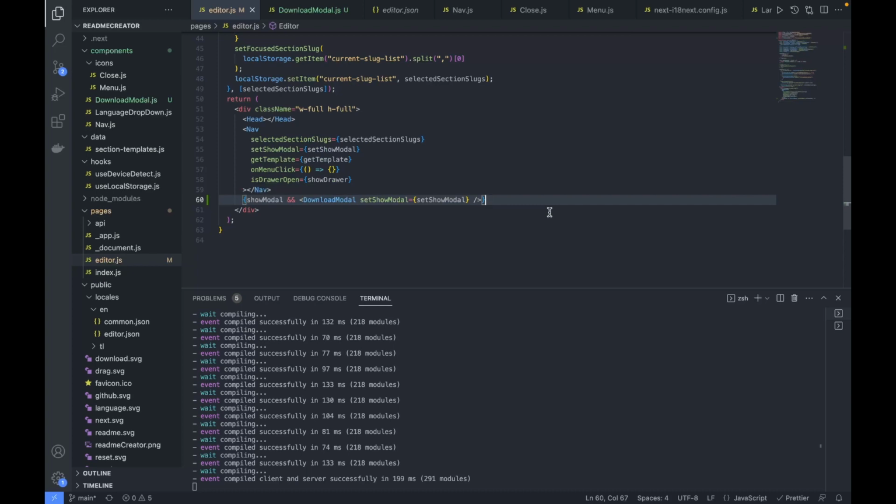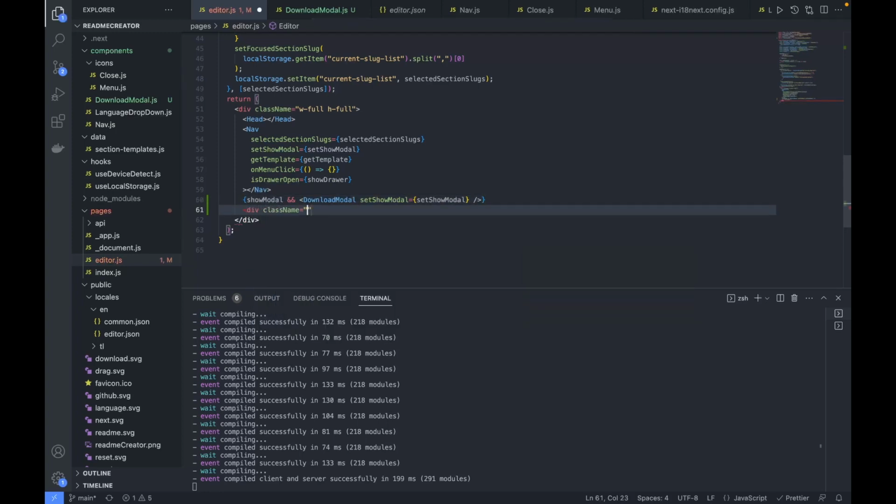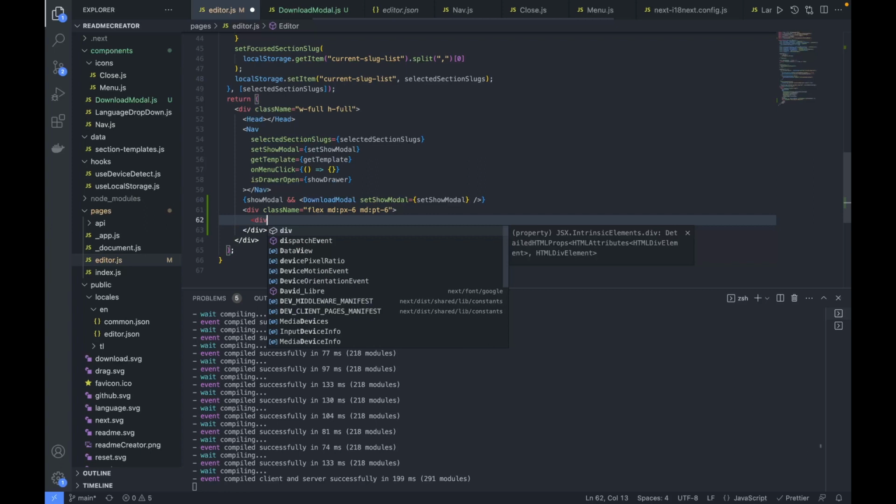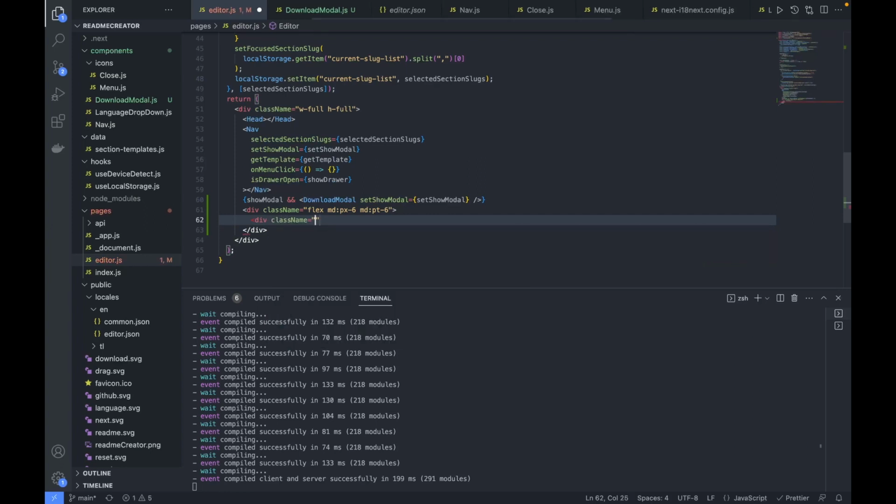So next we'll go and design the main page content. So make this a flex, and if it's a medium screen, padding x direction I'll make 6, and if it's medium, again padding top as 6. Okay, fine. So this div is for the left section column, and the other I will write is the edit preview. Okay, I mean that edit preview container.